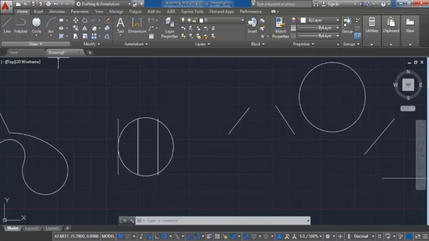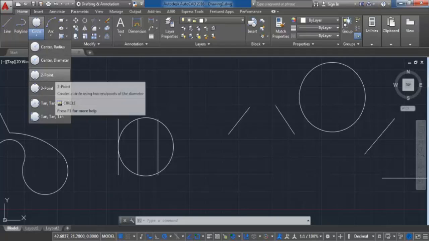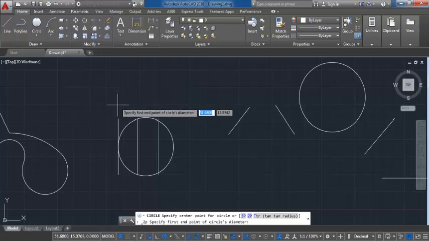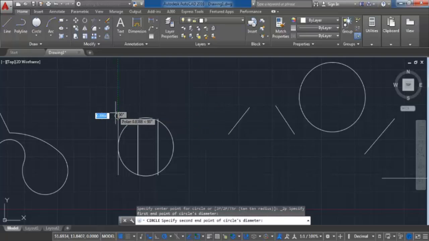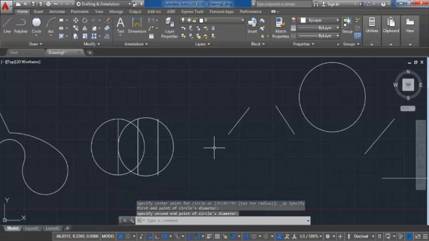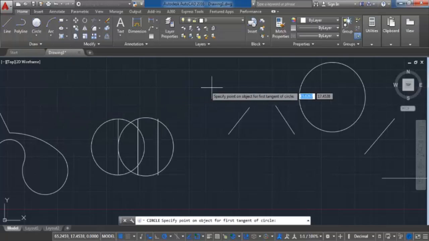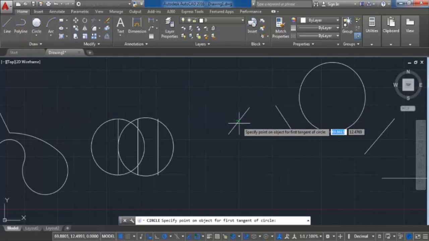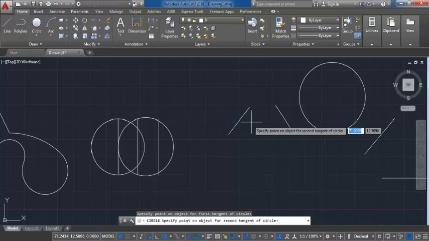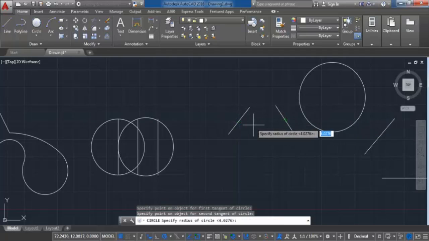The next command is 2 point. It works the same. First select the points where you wish the circle to pass through, and that is it. We have the circle. Next option is tan tan radius. So when we select this tool, a little green figure will show up with a circle and a small line above it. First select the first line, then the second, and write the radius, like this.